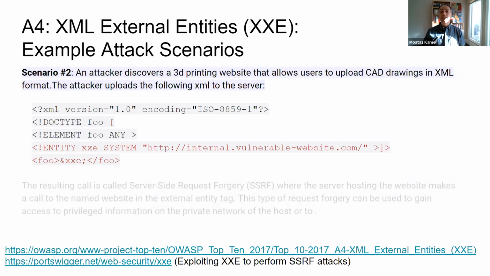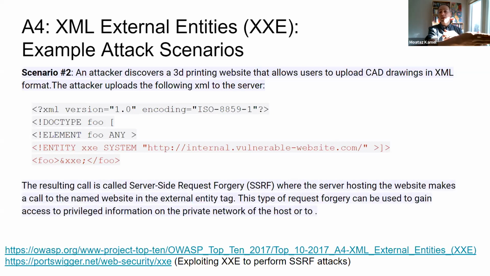This type of attack can be used to gain access to other resources on the private network of that server. This is called server-side request forgery because the server is now making the request, not the user. The server that's hosting the website makes the request to the named website, and that can be used again to access privileged information. Maybe it's making a request for data from another server, or it may be using that to look for other servers on the network and understand what's in the private network. So it can be used for a number of things, and this is a very dangerous attack as well.